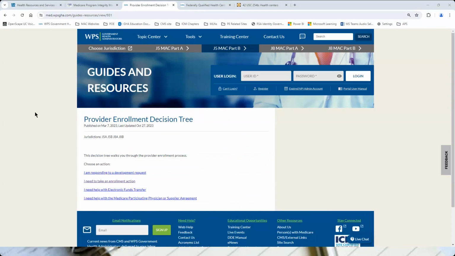And that's a decision tree where it'll ask you a series of questions, much like PECOS, and it'll instruct you on the application that's needed. If you are removing a provider that has a PTAN, you're deactivating them. And to do that, you would need to fill out the 855I, but only certain portions of it. It would be sections 1, 2A, 4F, and then we need the signature in section 15, just letting us know which PTAN to deactivate. But by answering the questions in that decision tree, you'll get that same list.